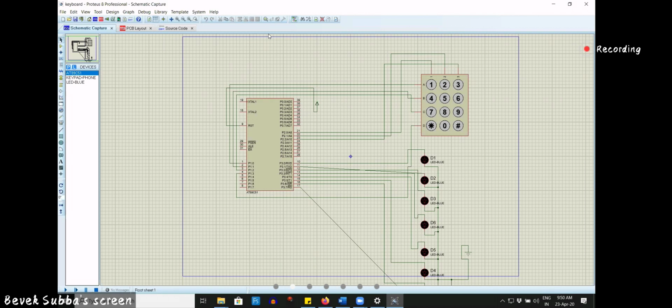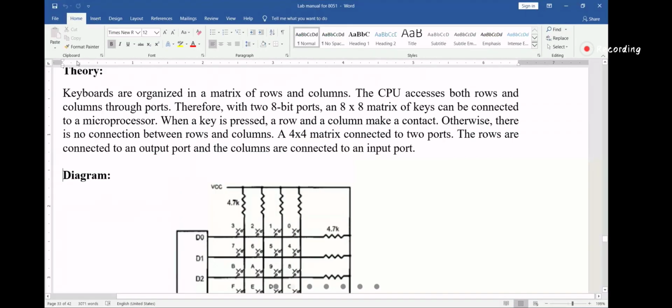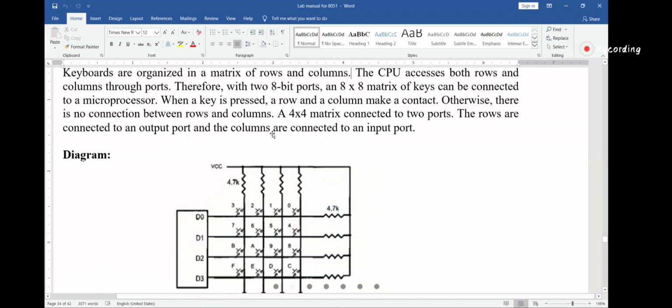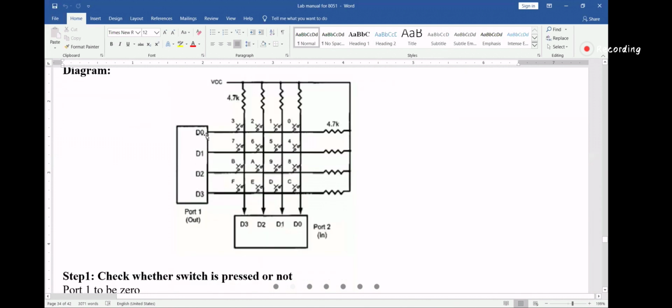Coming back to the program. Keyboards are organized in a matrix of rows and columns. The CPU accesses both rows and columns through ports, which we have seen in the diagram. Therefore, with two 8-bit ports, an 8x8 matrix of keys can be connected to a microprocessor. Okay, 8x8. It was not 8x8 for that, but we'll see. In Proteus we didn't see 8x8, but the concept is the same.